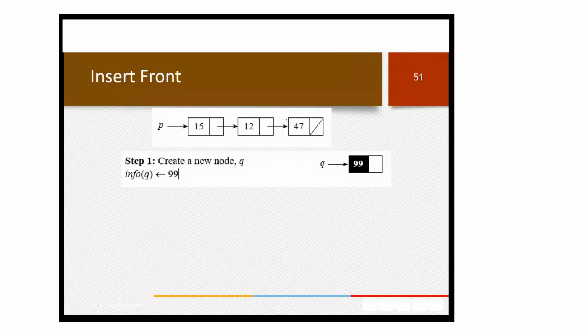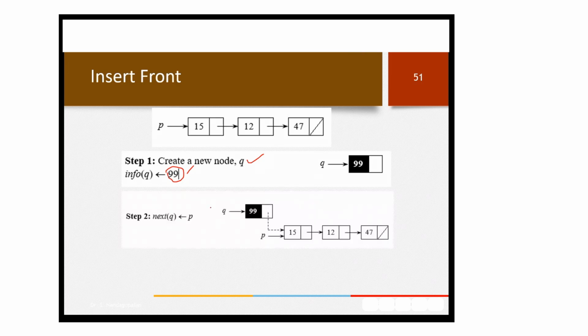Now create a new node which is going to be inserted at the front of this 15. This new node has data 99. My advice to you, if you want to master linked lists: first draw the figure and then write the code or algorithmic statement. So I have created a new node and inserted the info field of that Q, which is this. Then I have to link it. That means I have to link this to this. So what is this? It is next of Q.